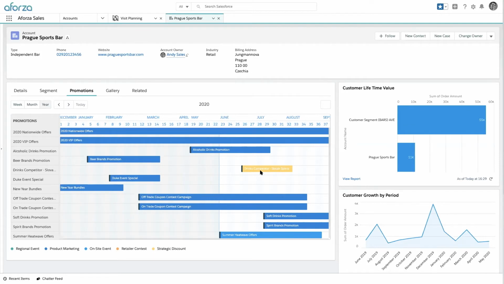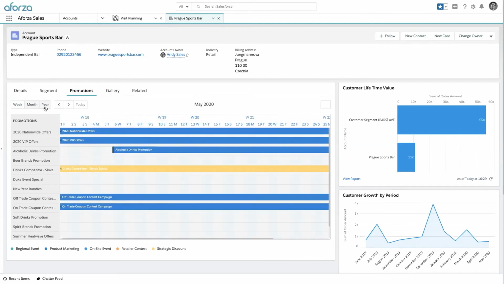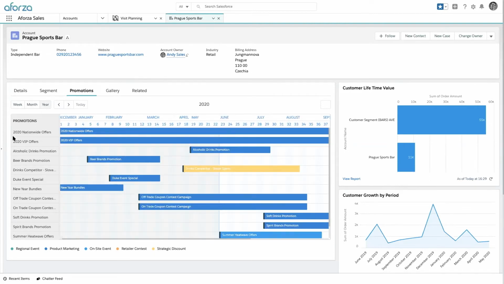He easily moves the period to be current, so his rep can take advantage of this straight away. And he extends the duration, so this promotion lasts long enough to deter the threat for good. He can view his promotions by week, by month, and even by year. You can view all of the promotions by name and all of the types, from regional events to strategic discounts like the one he's just created in yellow.